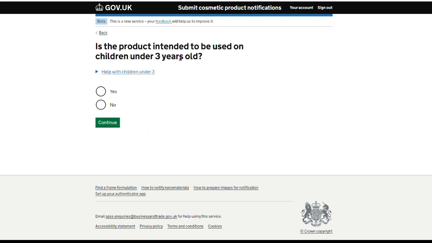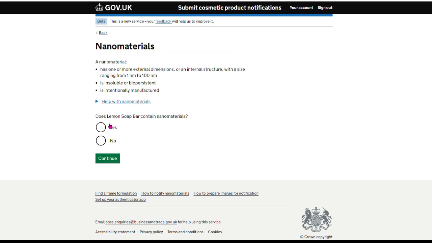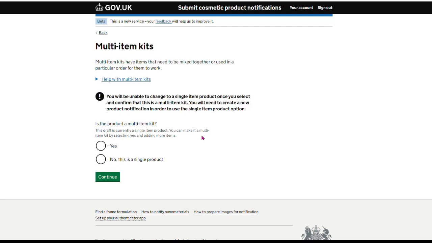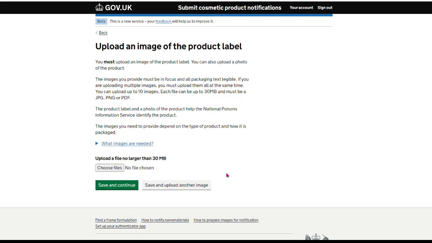Is the product intended to be used on children under 3 years old? If it's not a baby-specific product, then no, it won't be. Your assessment will also confirm whether it is or it isn't. Continue. Nanomaterials, again, very unlikely, but if they are, they'll be on your assessment. So I'm going to click no. Continue. Is it a multi-kit item? No, it's a single product. It doesn't contain multiple things that you mix together.